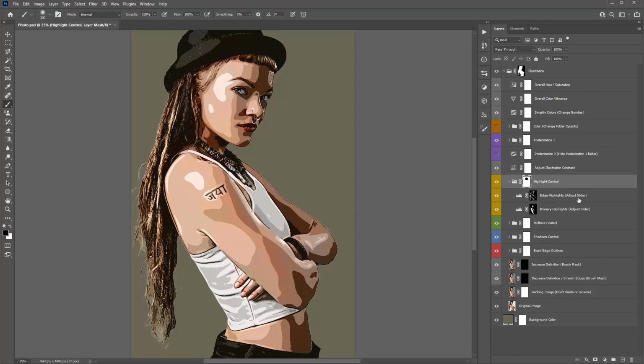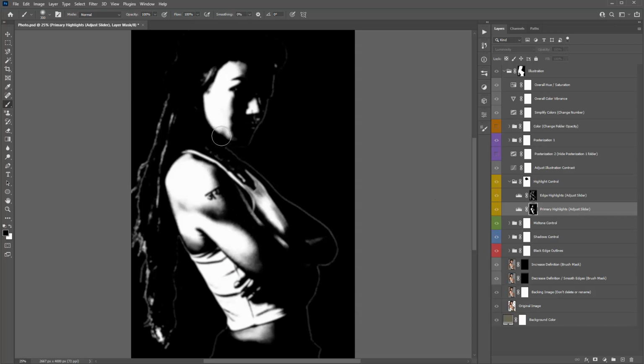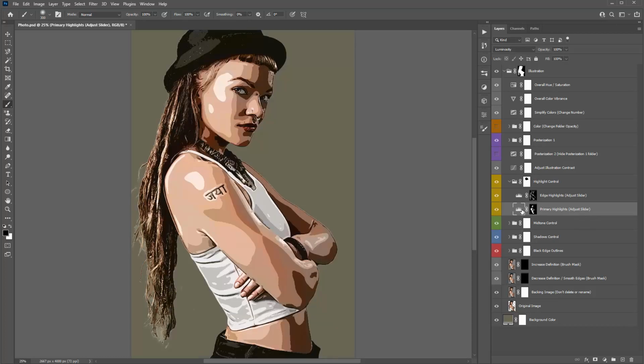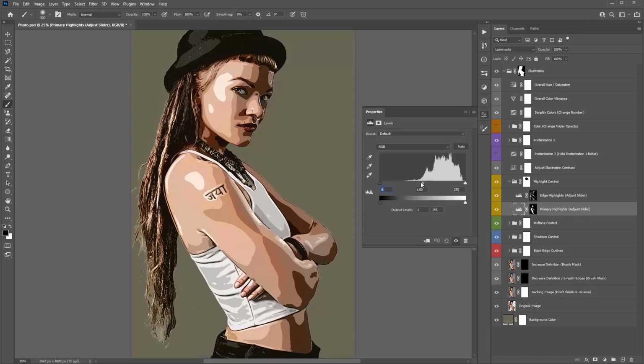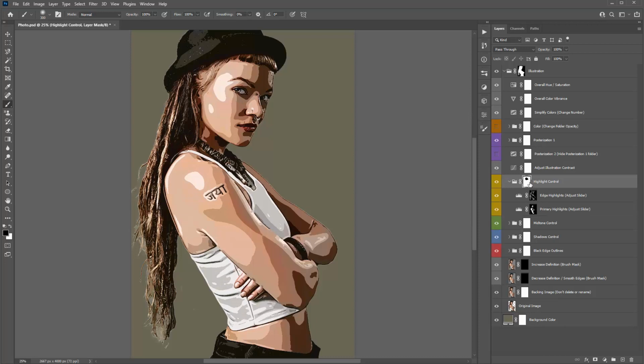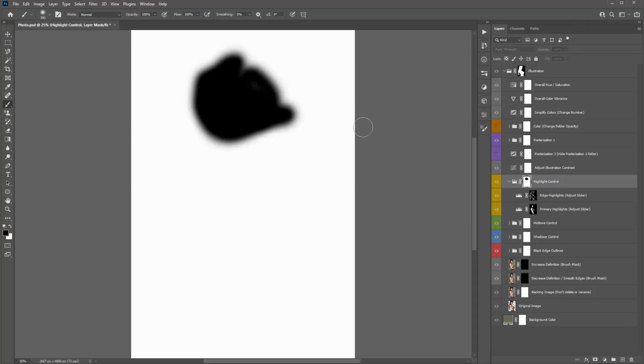Okay, so this folder below is the primary highlights. If I hold down Alt or Option and click on this mask, you can see that these are the main highlights in your subject. You can double click on this layer and drag these handles around, and you can see that it's affecting that. Now you can see that it's not affecting her face because we actually masked that out on this folder here. If I hold down Alt or Option and click on that, you can see that everything inside this folder, anything in black, is not going to be affected.